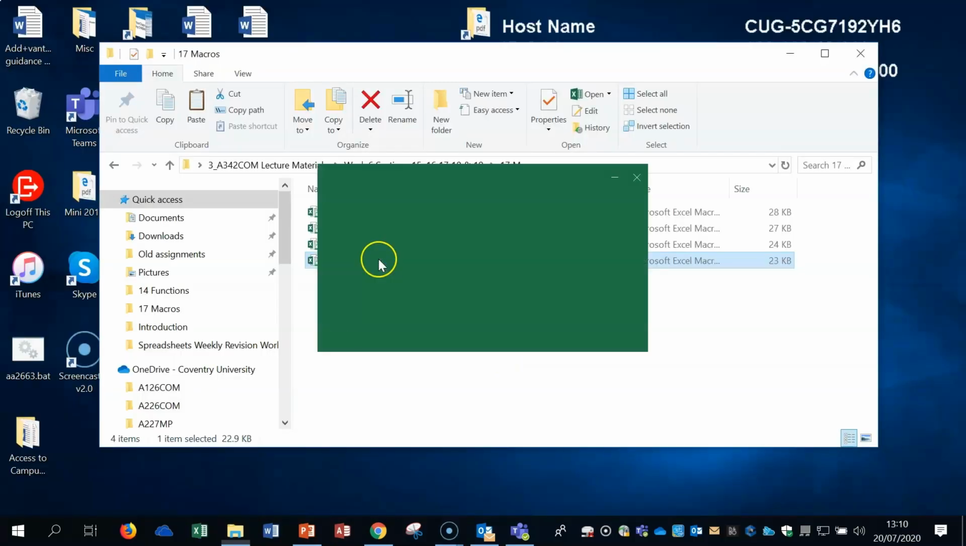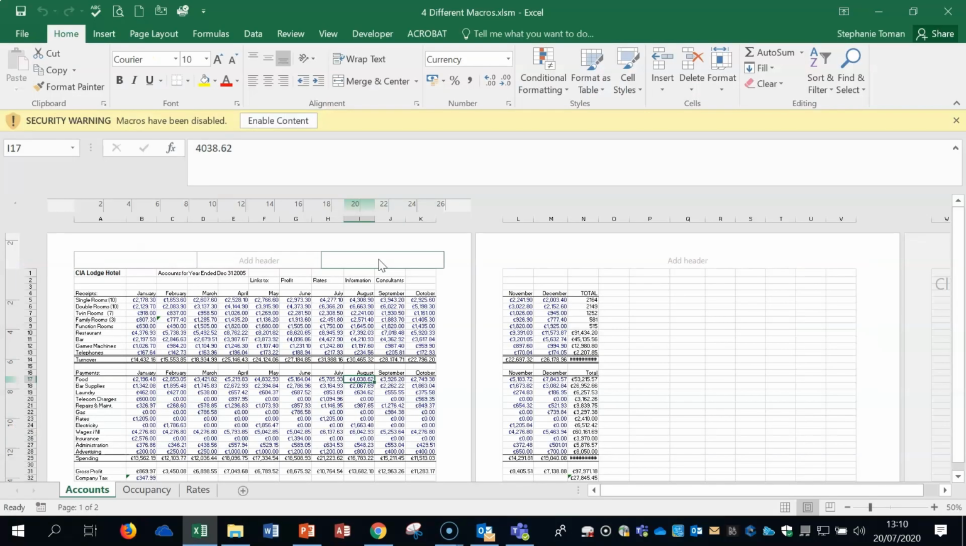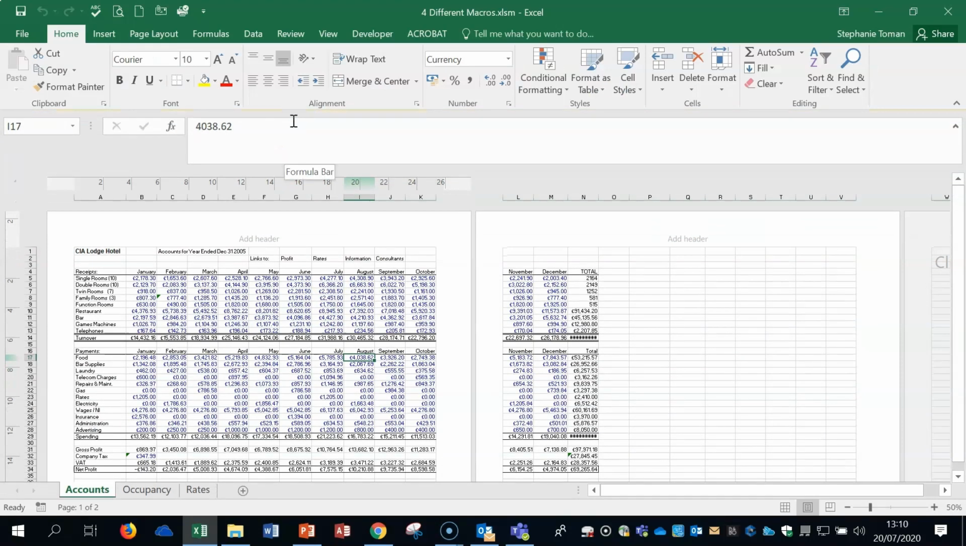Okay, so we're going to do some different macros now, some things that you might be asked in the test. So just open up this one. You can see there's that enable content I talked about. So you can click on there. You get that a lot when you're at university because obviously we're protecting ourselves. Macros can be used to carry viruses, so obviously people need to be careful. So let's do a couple of macros.